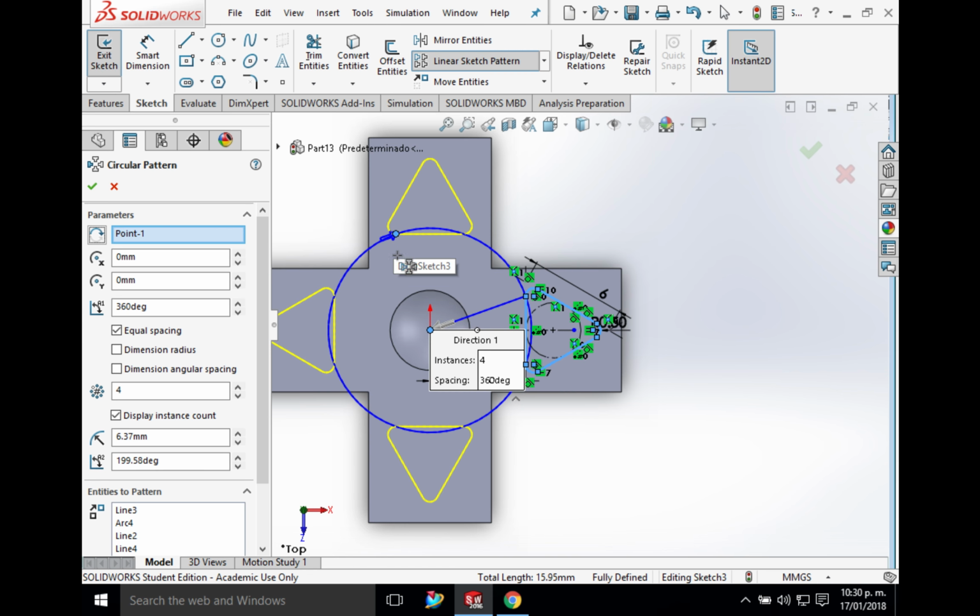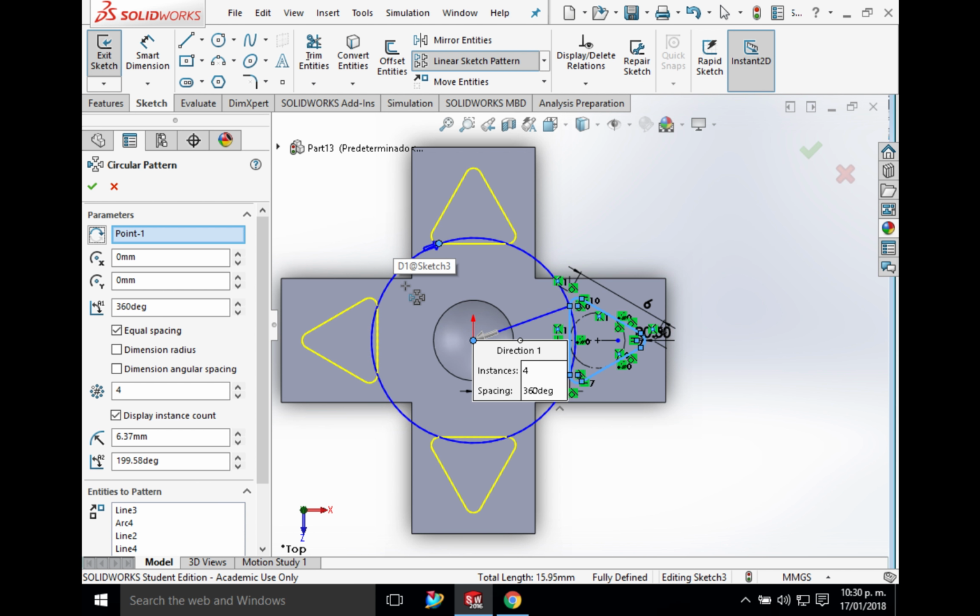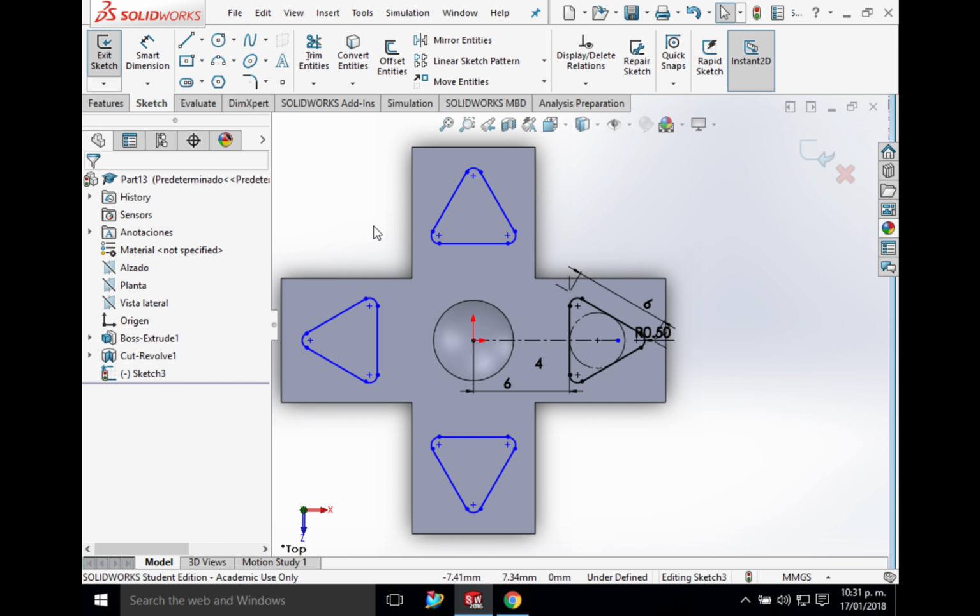So it's a very useful tool, as you can see. Basically, it copies this pattern depending on this circle that you specified, and you also specified the number of times it copies. So now I just put it, it automatically puts 4, so it's perfect. So we click OK. Now, as you can see, they are not fully defined.